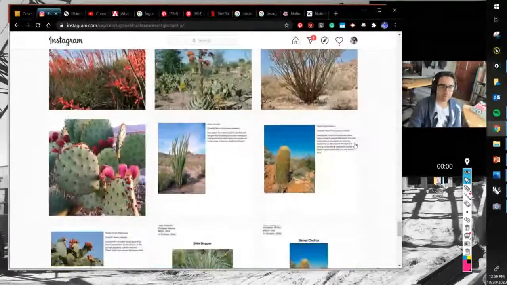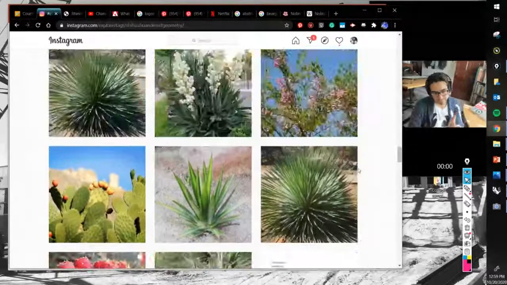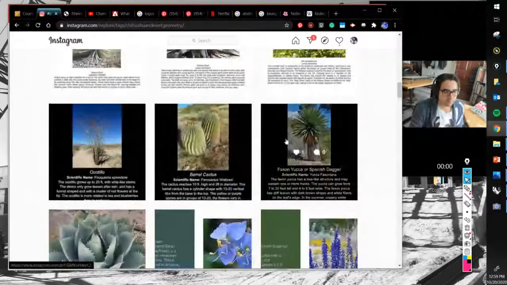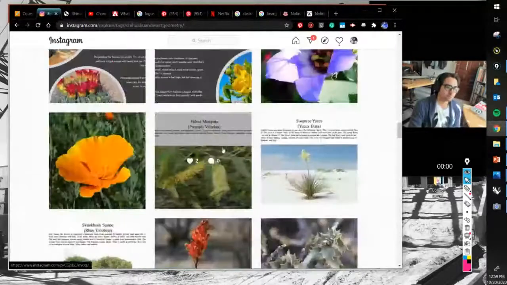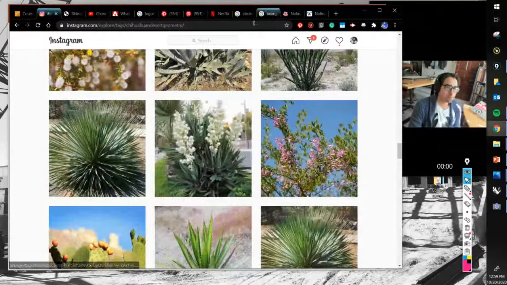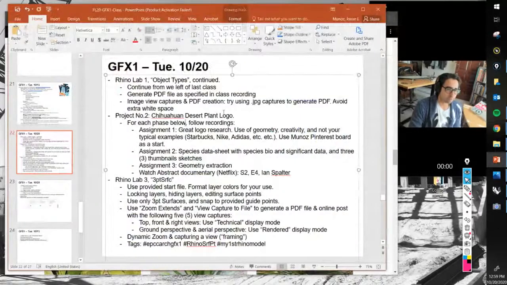All right, guys. Moving on. White Sands. Desert. Think about it or design with it. We're going to design with these plants that we have right here. So let me take you guys to what we're doing. As you saw from the tag, we're using the geometry of the Chihuahuan Desert.